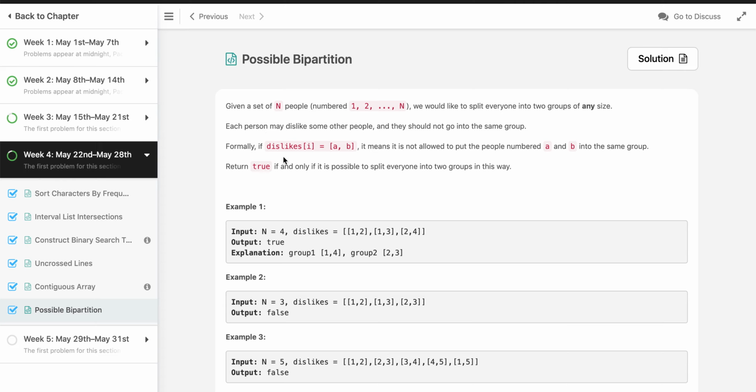There is a dislike relation given, and this tuple denotes that 1 does not like 2 and also 2 does not like 1. Similarly here it says 1 does not like 3 and 3 does not like 1. Similarly this one. So we need to know whether we can divide them into groups such that any person within one particular group does not have someone whom he does not like.